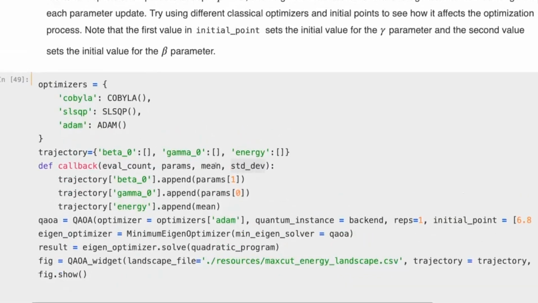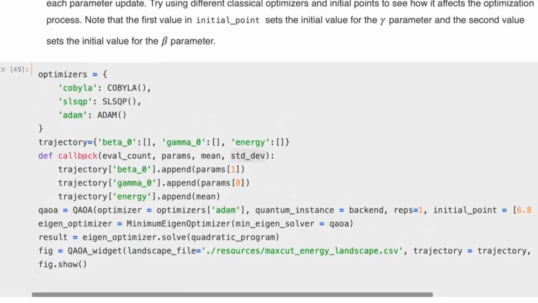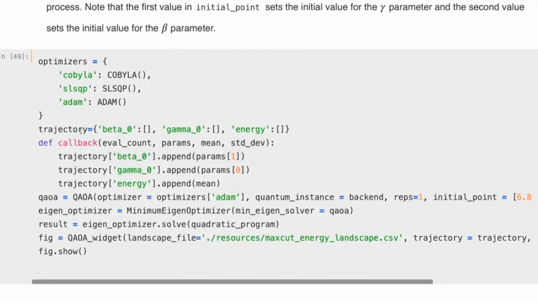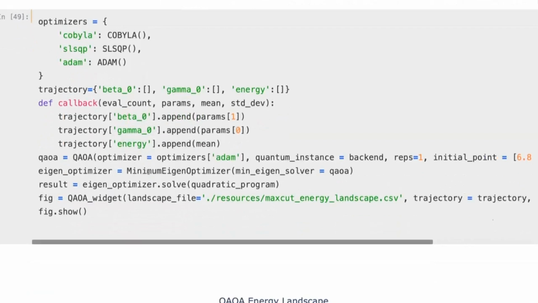We only need the mean and the parameters, and our callback function simply consists of appending the parameters to the trajectory here. One thing to keep in mind is that in the Qiskit implementation, the parameters are ordered such that the gamma parameter comes first. This is why we append parameter 0 here, and the beta parameter comes afterwards. The reasoning is that this is the order in which they appear in the quantum circuit. Of course, alphabetically, it would be the other way around. So this is something to keep in mind when you are reading through this code.